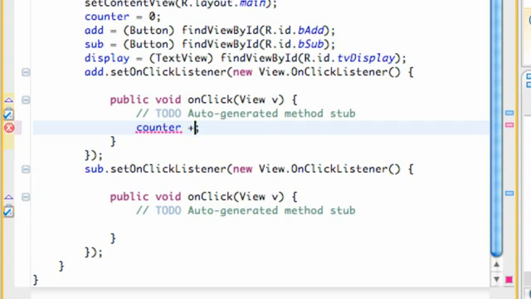You can also say plus equals 1 like that, and that will just add 1 to the counter variable. This is beneficial if you wanted to add 10 to the counter integer variable. But if we're just going to add 1, which we are, we can use plus plus. So basically that's going to add 1 to our counter variable. Again, counter starts at 0, so every time the add button is clicked, it's going to add 1 to the counter variable.